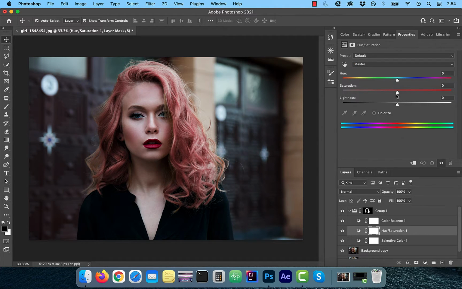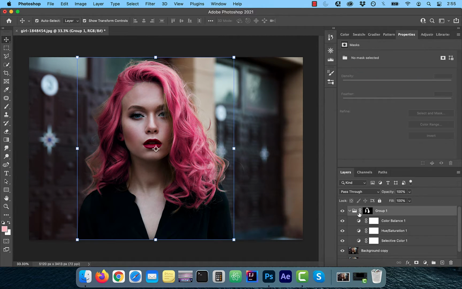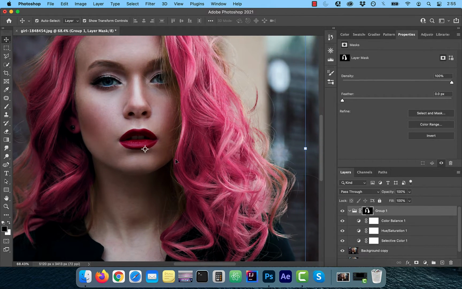Next, select the Hue/Saturation thumbnail and play around with the Hue, Saturation, and Lightness sliders. For the color balance adjustment, play with the cyan, magenta, and yellow sliders for midtones, shadows, and highlights. Once done, zoom into your image to see if anything looks off.